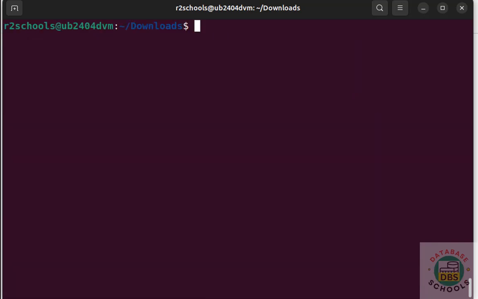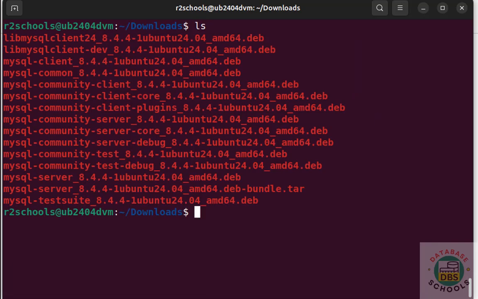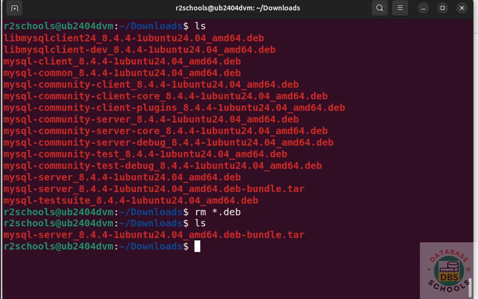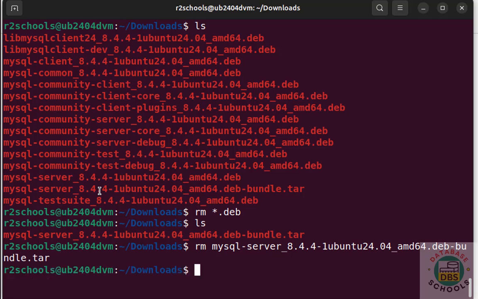Control L. ls. See, we have successfully installed MySQL on the Ubuntu machine. So these files are not required anymore. First remove these .deb packages: rm *.deb, ls. See, here we have one more file, that is the tar file. Remove this one also to clear the space: rm, type mysql, press tab to autofill and hit enter. ls, we have cleared the space.